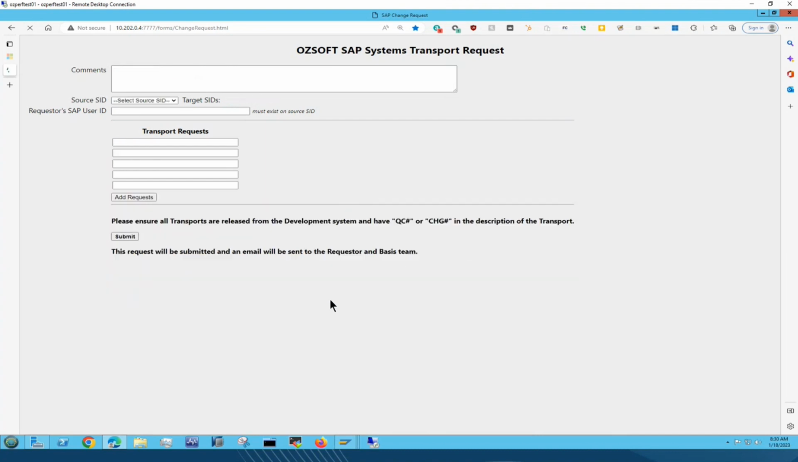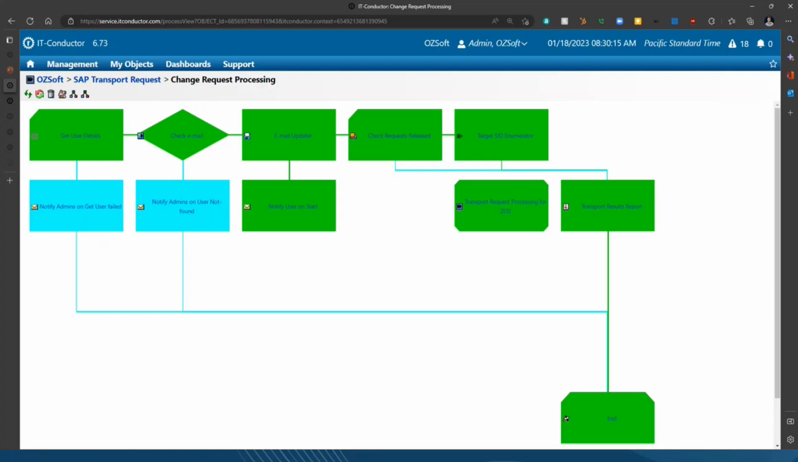Okay, so we're just going to let it run. It will kick off the automation process behind the scenes. For now, we're going to take a look and explain what happens. In this case, I'm the requester. If I have an email in my user master record in SAP, it continues. If I don't, then it will fail and notify the basis team that the transport failed because the user doesn't have a valid email.